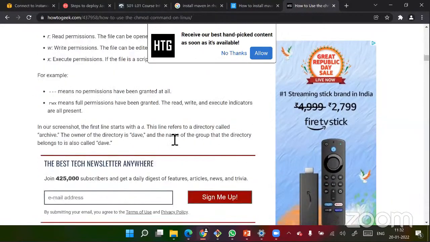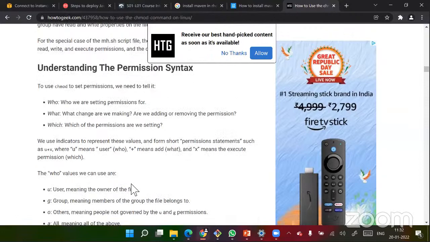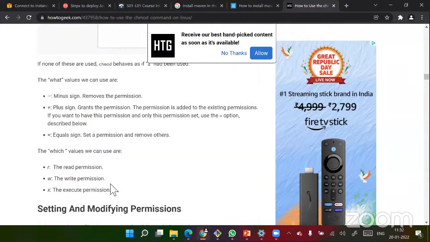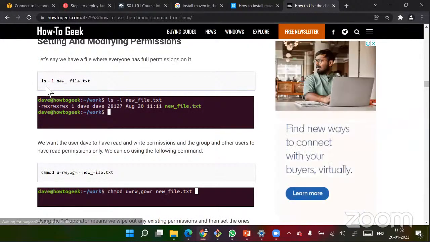Don't worry, guys. So here what happened is, see all of you. I'm just using ls -l new_file.txt. I'm just displaying the permissions for the particular file.